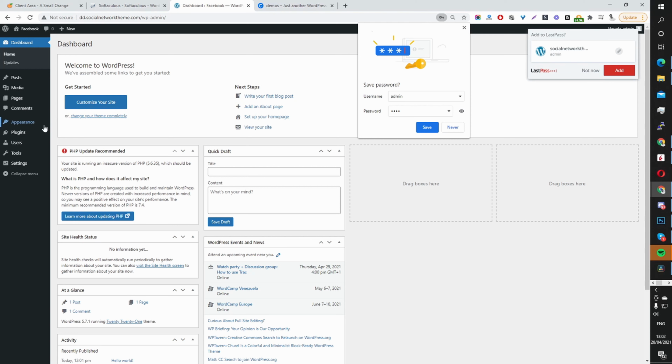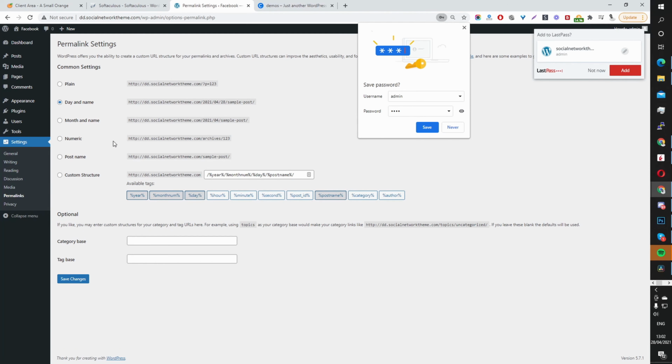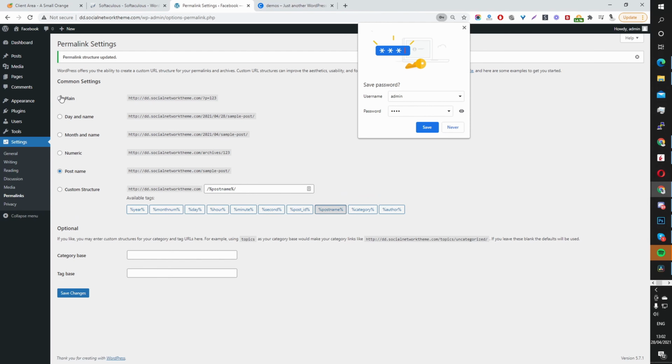Okay, perfect. So the first thing I want to do is head over to settings and then navigate to permalinks. And then we want to change the permalink structure to post name. And then hit save. And that's the only thing we're going to do for now.